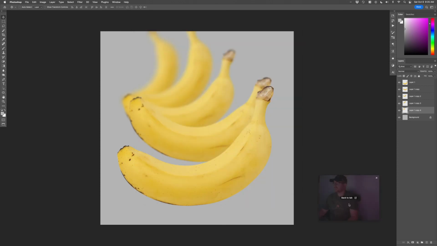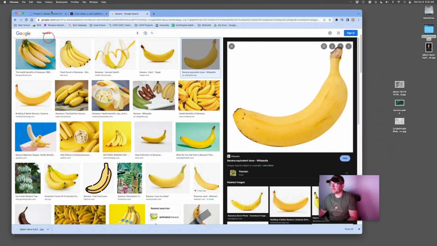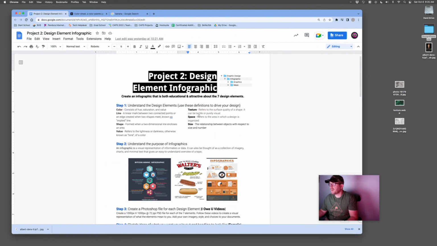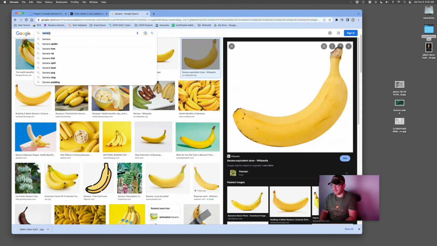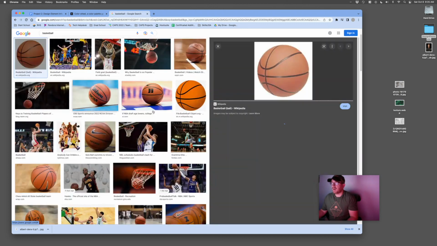Last one is going to be space. Let's take a look at space. Space refers to the area of a design in which it's organized. Kind of a vague term, so I'm going to grab an object. Let's do a basketball. On a white background, that's going to work.